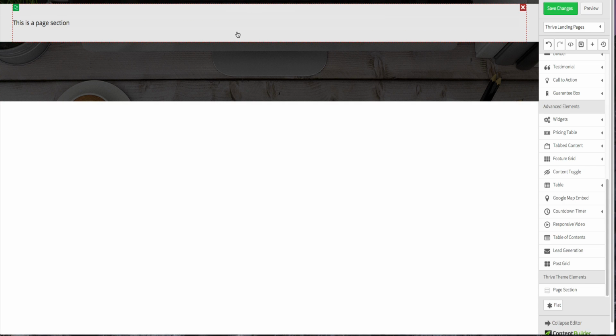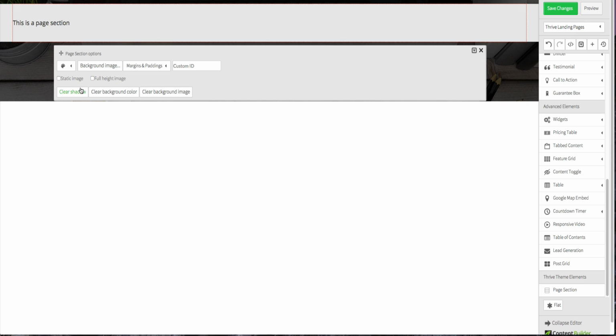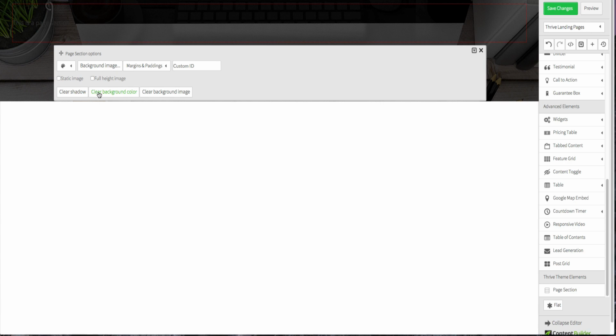So this is a page section where I will add the elements of my landing page. So let me just clear the background color, and let me just remove this text element here.